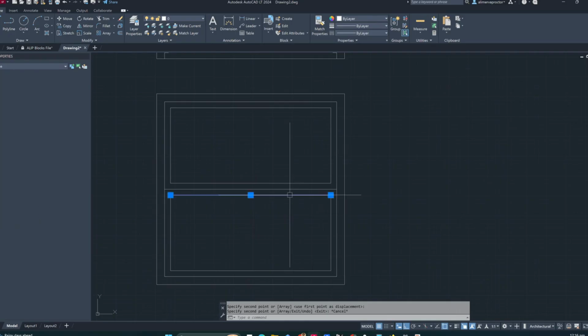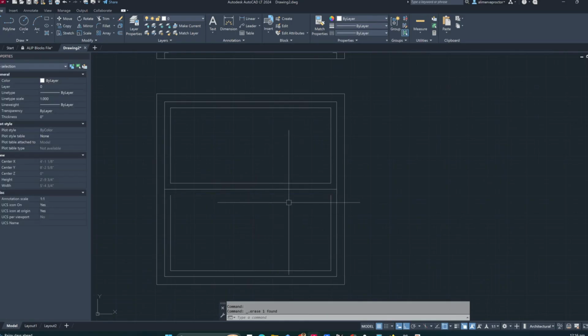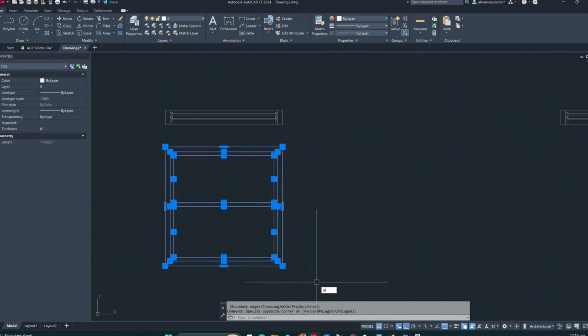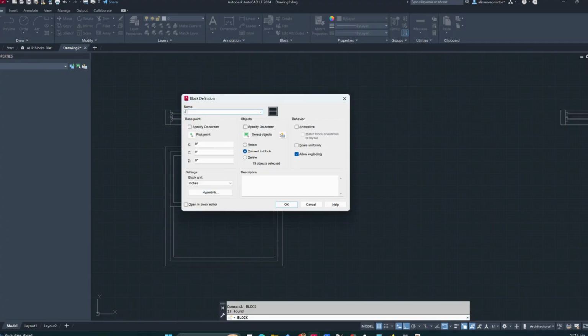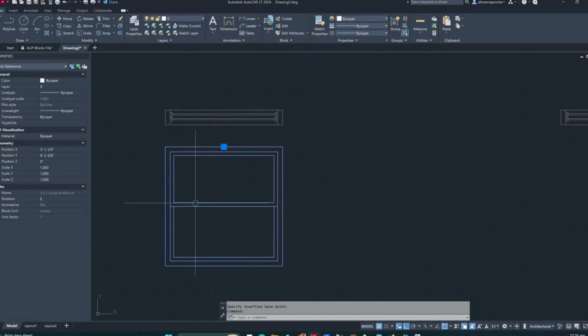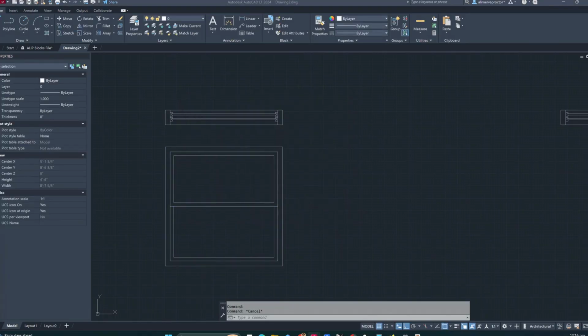So we're going to delete this line, delete, and we're going to type extend, enter, enter, and just extend it like that. So now we have our hang window. Highlight it, block, 2 by 2, hang window, EL, elevation, pick a point, I'm picking the middle, okay, and that's our window right there. Simple as 1, 2, 3.